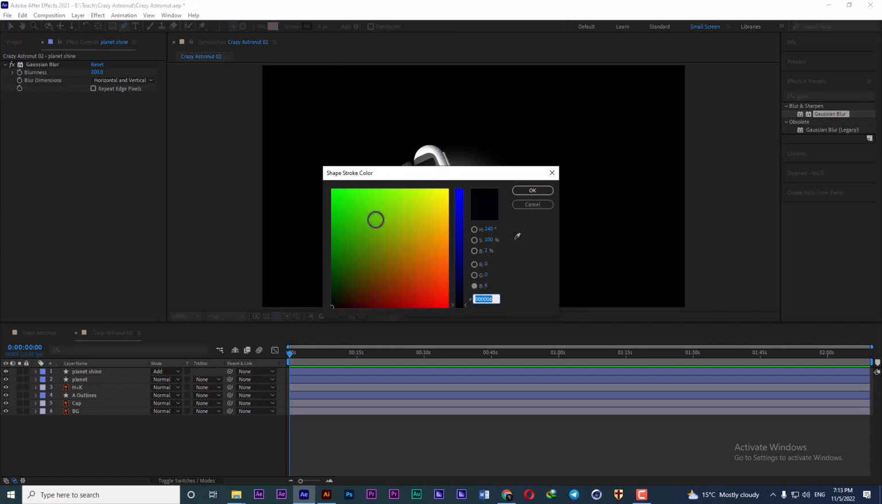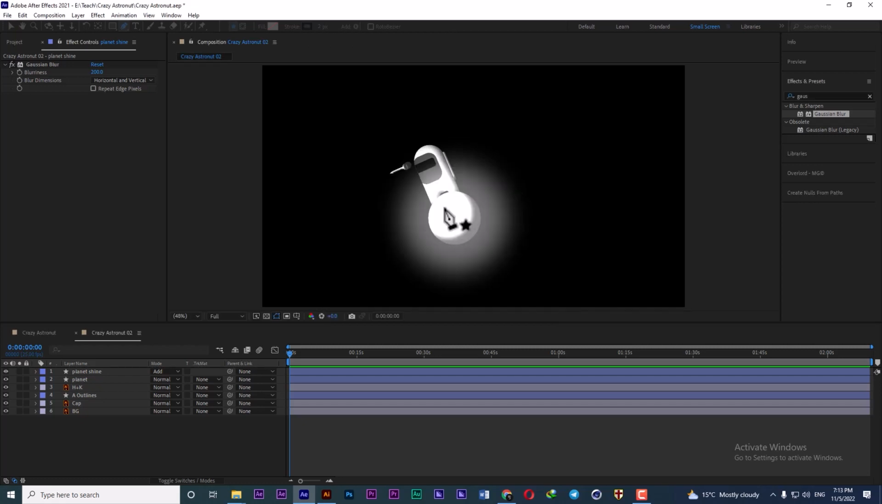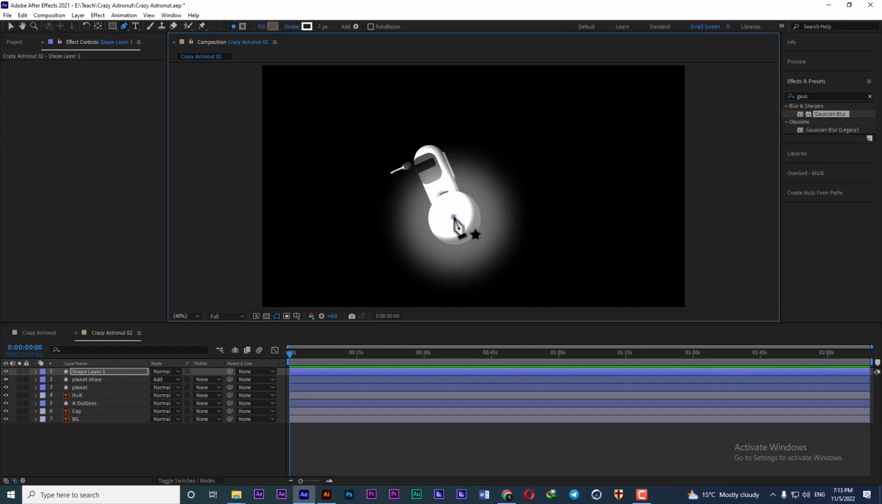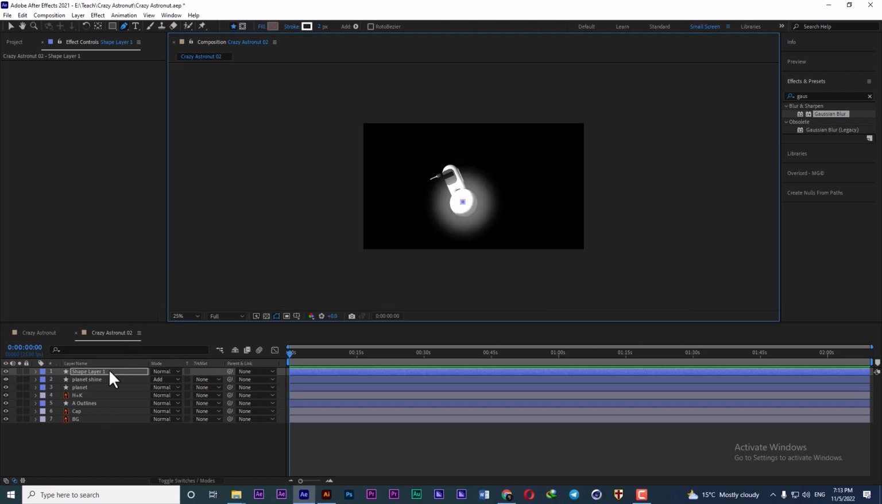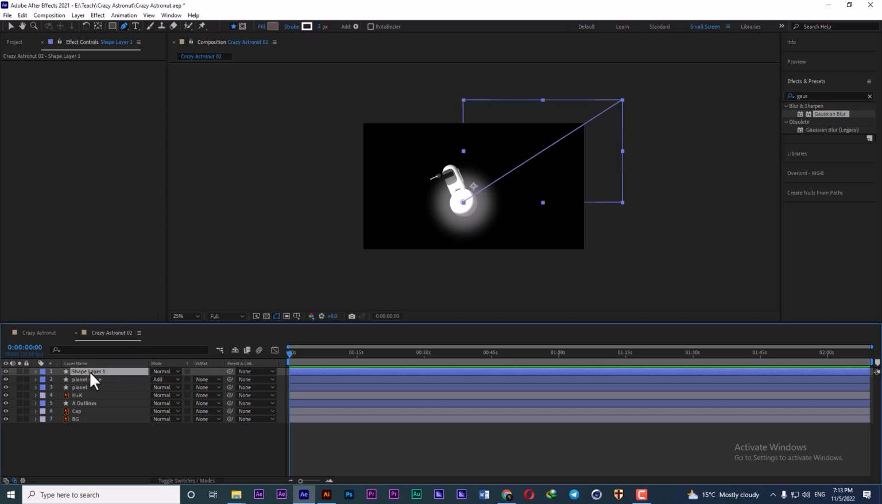But let's change it to somehow white for now, for some reason, and then just make sure that you don't select any layer at your timeline. Then create your line. Let's call it trail, and also let's change the color to yellow in order to separate it from others.